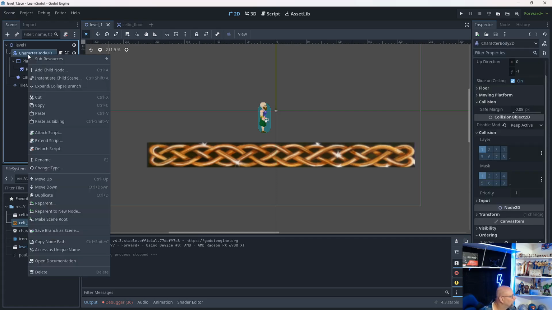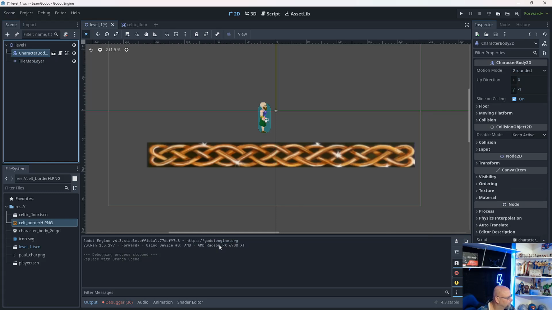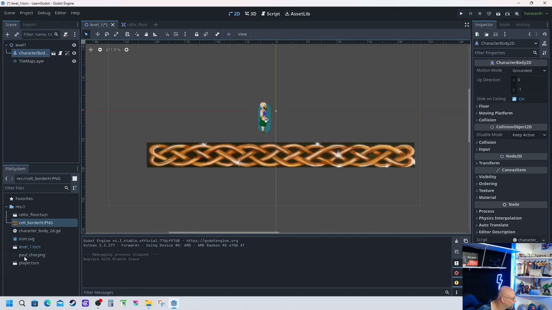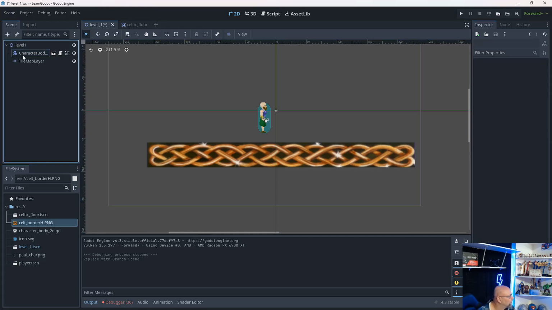I can export this and tell it to save branch as scene, and we're going to call it player. Save. Now we've got another scene down here called the player scene. As you see, it's automatically converted into this scene. This is the little icon for a scene.